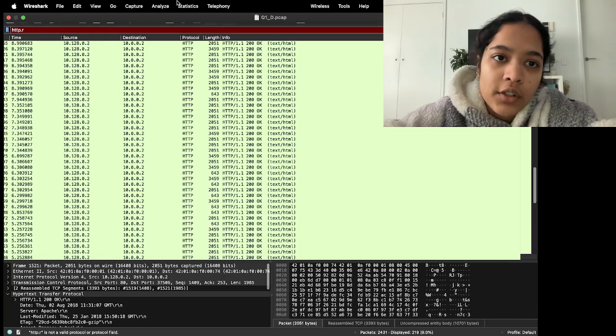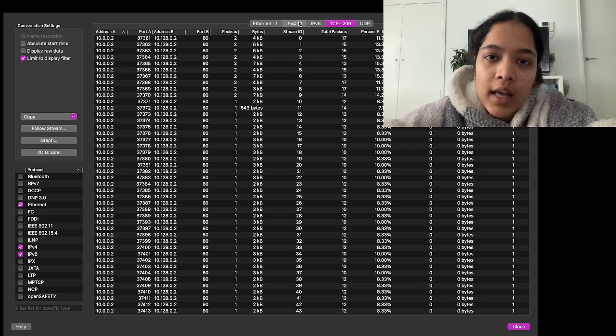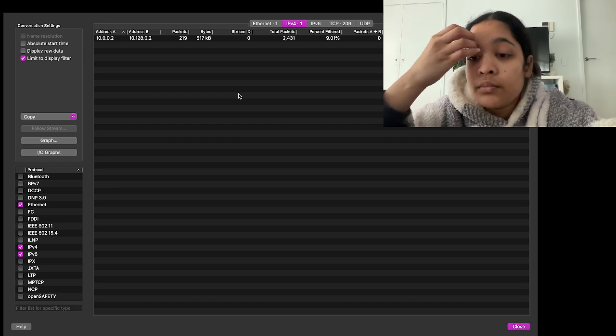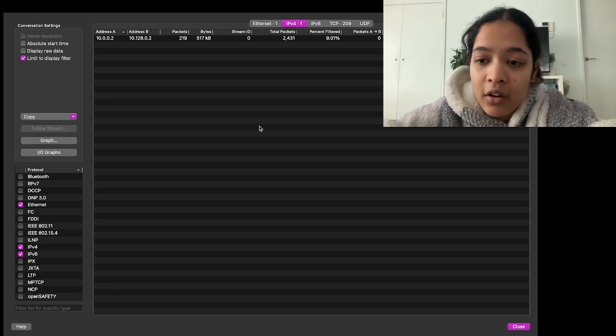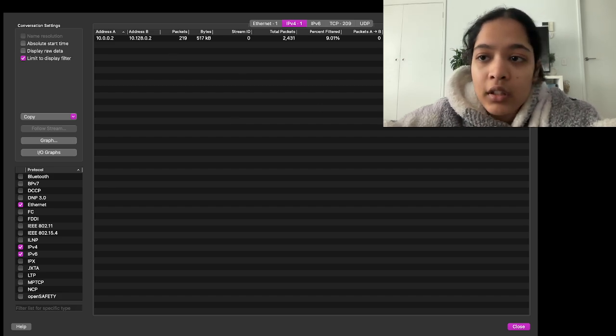Now we check the conversations for the file, and we see that there are two main hosts, one client hammering one server. That's a red flag on its own, and those two hosts in the whole file are sending big amounts of data to one another.